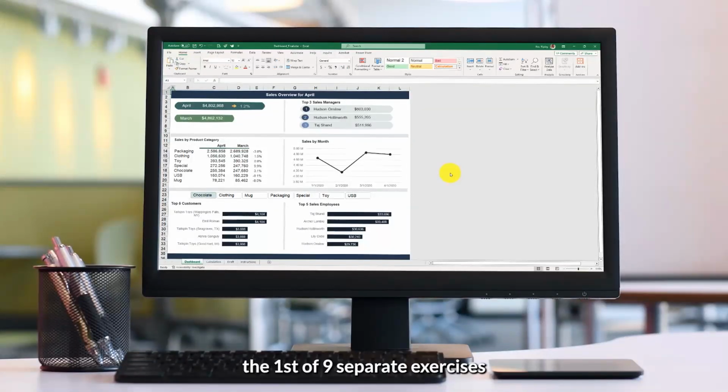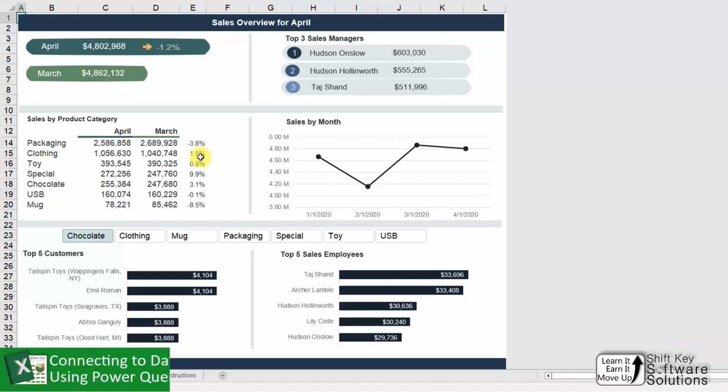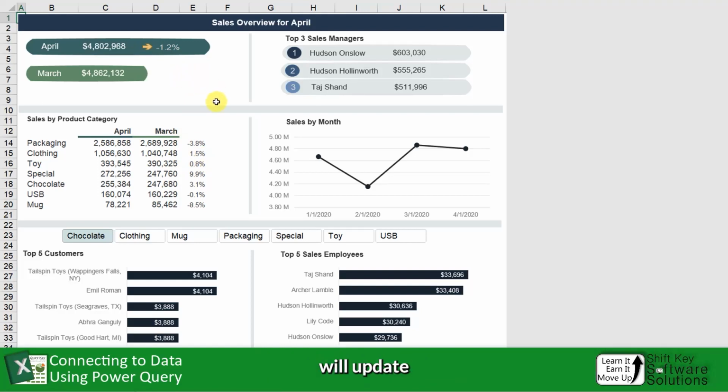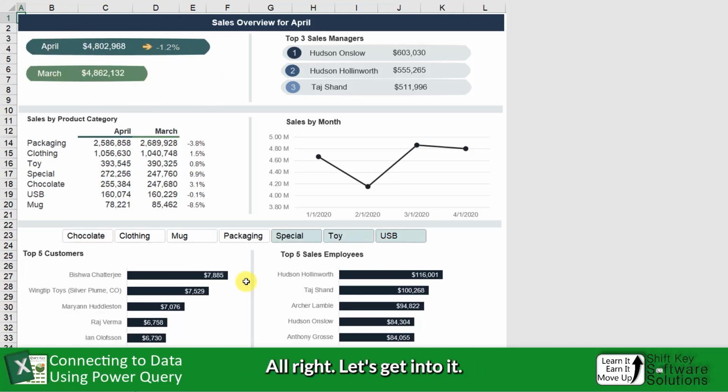This will be the first of 9 separate exercises in which to create this dynamic dashboard here within Excel. This dynamic dashboard will update automatically as we add additional data for the current month and the previous month information. Alright, let's get into it.